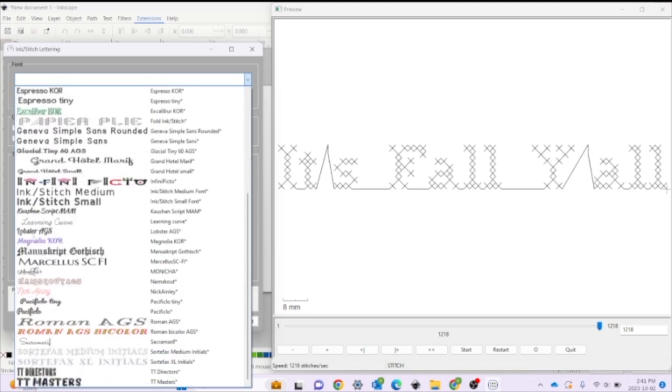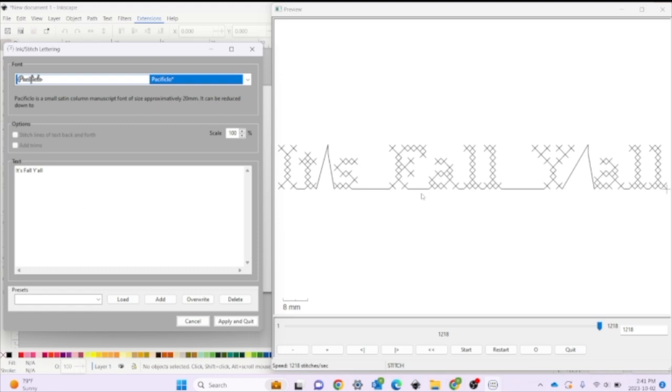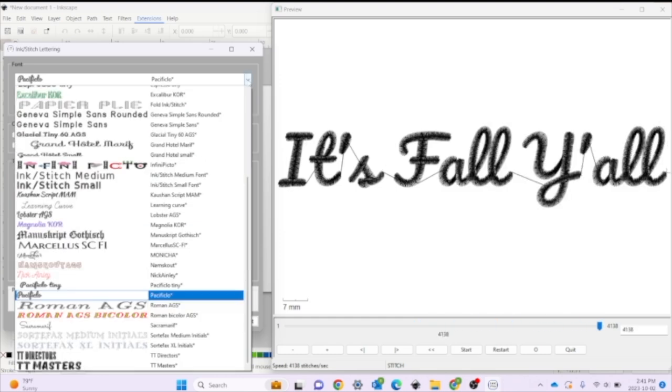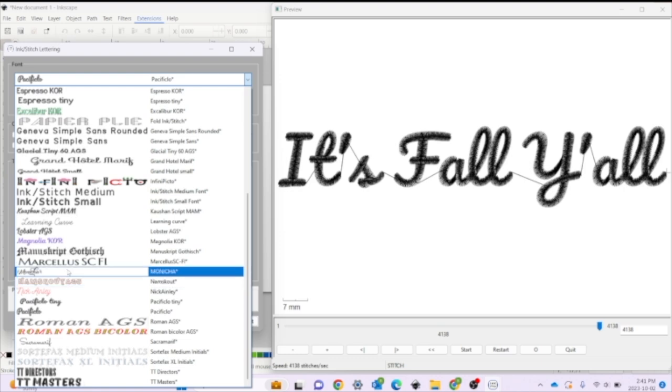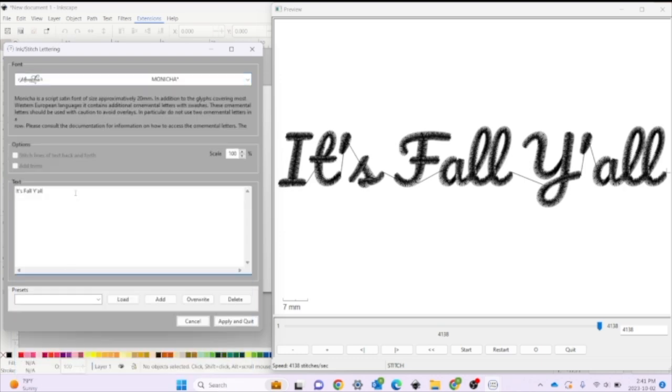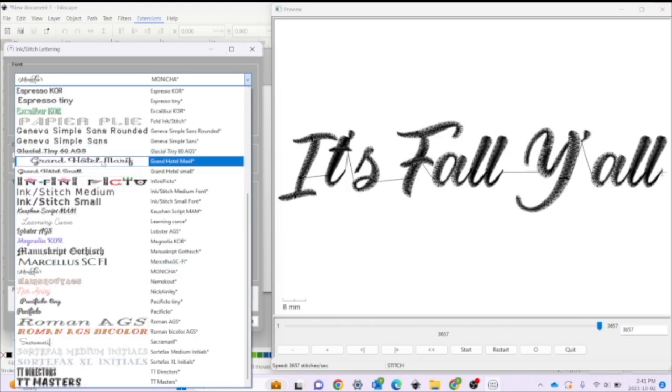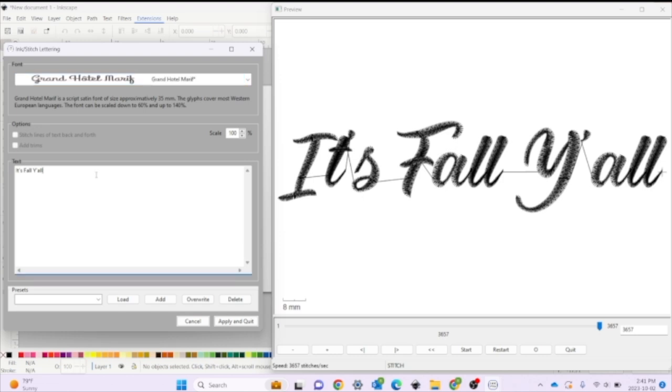When you click the drop-down menu, you're going to see a bunch of pre-made font styles that you can choose from. Once you select one of them, your window will then update and show you the newest style of font that you've chosen. As you can see, there's quite a few different fonts that you can choose from. Some have different colors, some have different styles, but most of them are created with what's called a satin stitch. There is even a description of each font just underneath the drop-down menu. Once you've found a font that you want to use, you can then click the Apply and Quit button that's just at the bottom of the window.